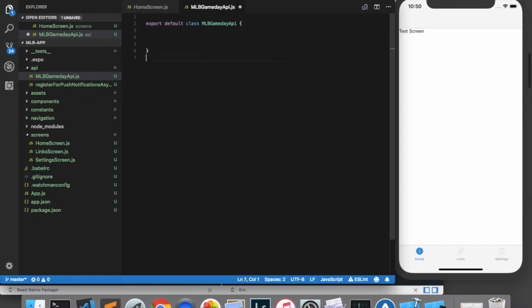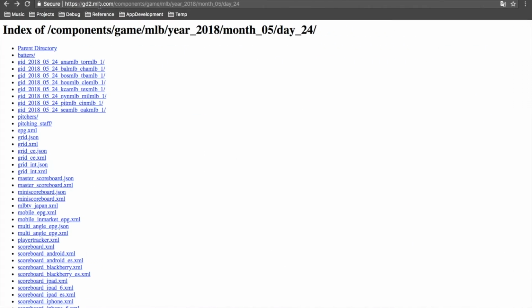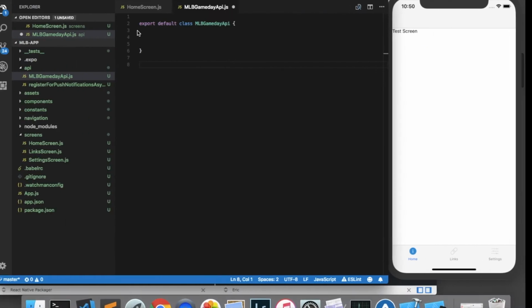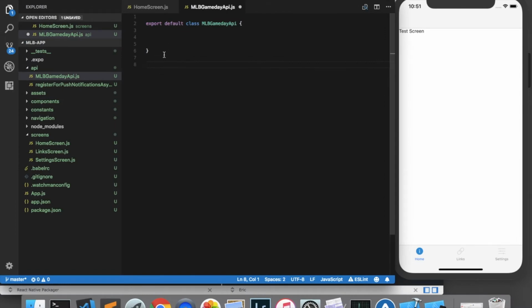Okay, so the first thing I want to do is create a constant for the base URL of this website, which is everything up to the .com. So I'm going to copy that. And down below my class, I'm going to say MLBGameDayAPI.baseURL equals that. And we'll have to use this whenever we're constructing URLs. We'll prepend this to every URL.